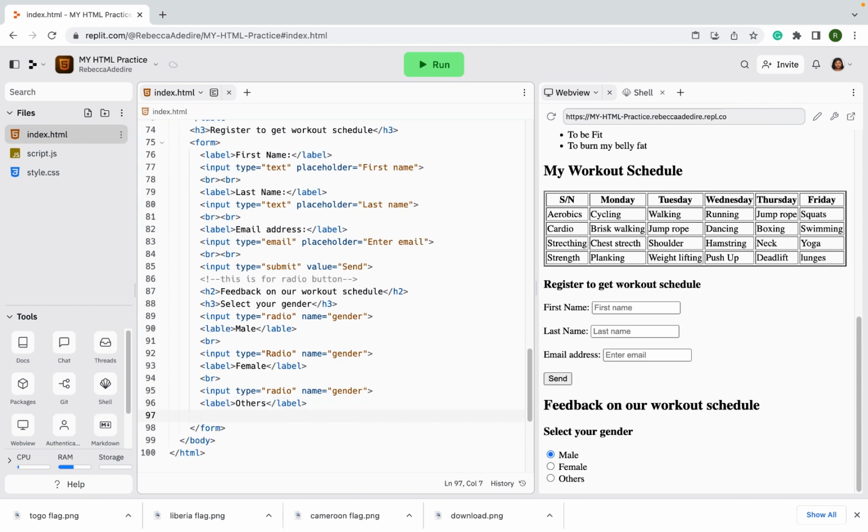Let's also work on another kind of form. Let's work on a drop down menu, right? It makes more sense. And so we said we want your feedback on our workout schedule. So let's comment this by this. Let's say this is drop down, just so that the code can be understandable for anybody who wants to read it. This is a drop down menu.